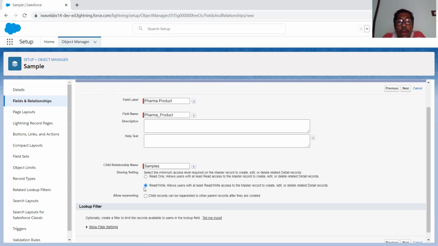But here I'm allowing the user to write as well as read, access the master record to create, edit or delete. And apart from that, I'm going to alert. Now see here, the allow parenting is not enabled. So if I directly click next now, in case the sample wants to change the parent or the master object, it is not allowed. In case you want to allow it, I'm going to enable it here.